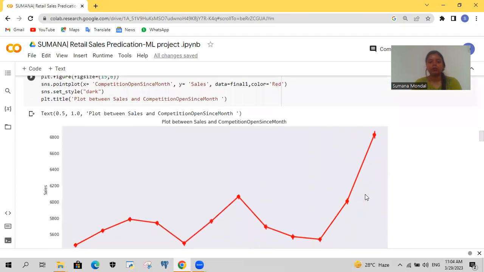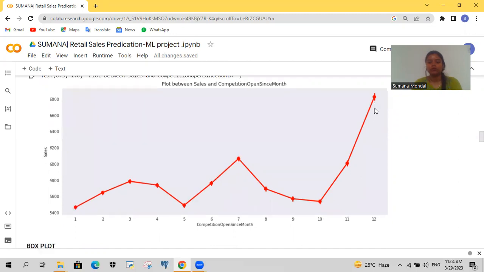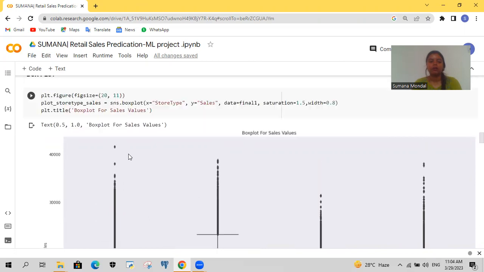Now we are creating a point plot to try to find the relationship between the sales and the competition open since month. From this you can see that in the 12th month, that is December, the sales is most. Now, to look at the distribution of our variable, that is the sales value.